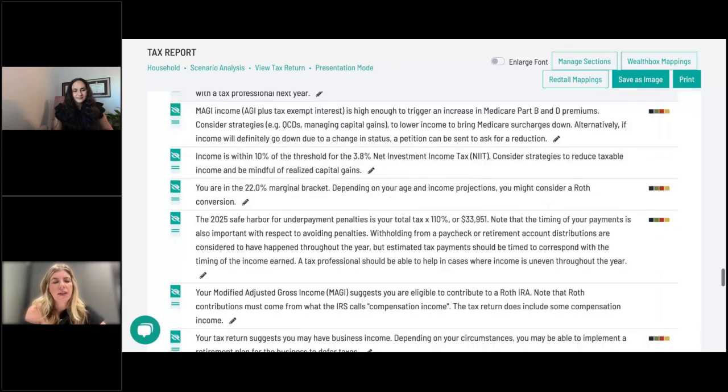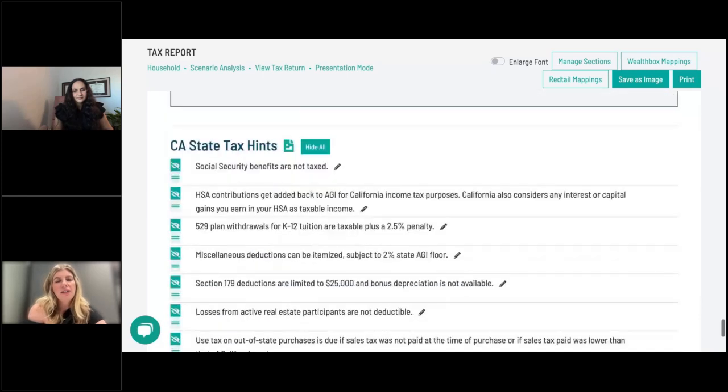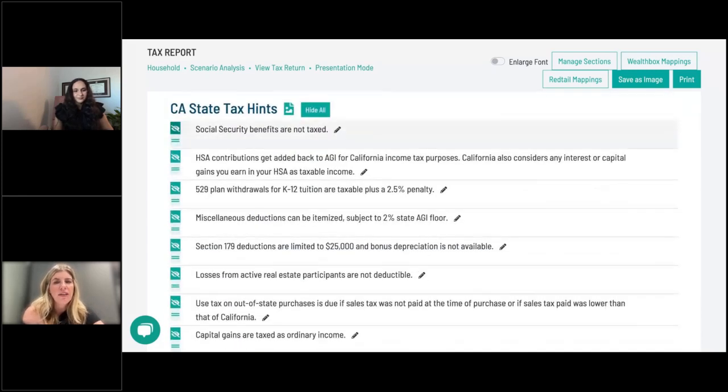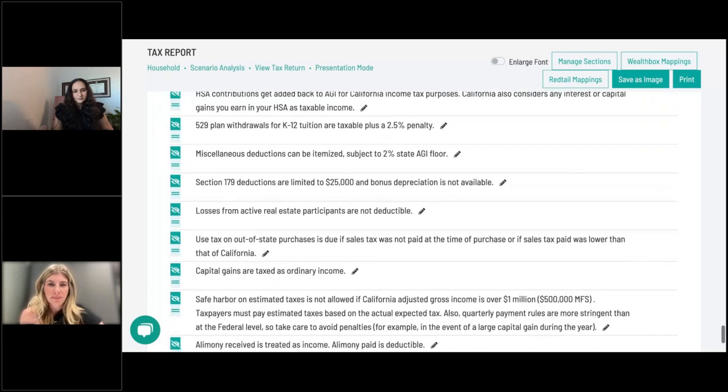We also have state tax hints. So we only read the federal return. We don't do state returns, but based off that federal return, if you have a client that lives in a state that has state income taxes, you're able to have these state hints. So the Joneses live in California, so there are some state tax hints that we're able to give to them.